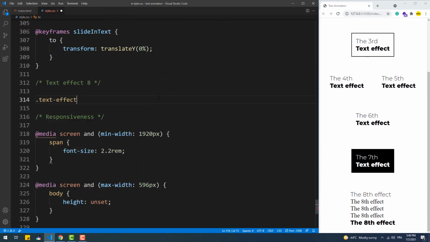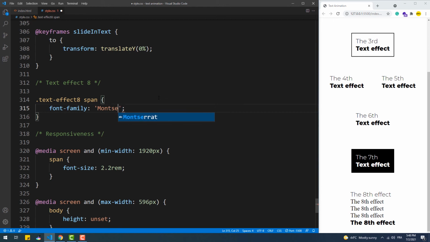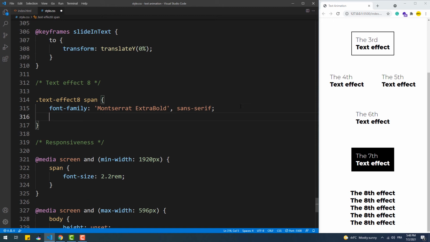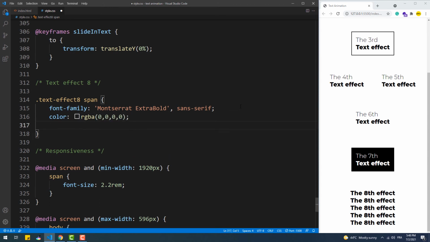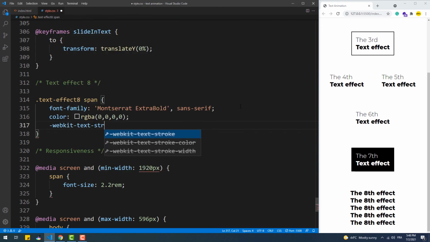Now that we have the 5 spans, we need to fix the fonts and then make the text invisible black by setting the alpha value to 0. Then for the stroke, we are going to use the text stroke property, set the stroke size to 1 pixel and the color to black with the alpha also set to 0.